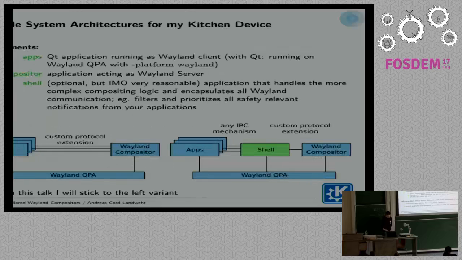looking a little bit deeper at what we can do with a Wayland compositor, or what a possible system architecture would look like: we have several applications, we have a compositor, and possibly you also have an intermediate application, which I simply call a shell. So you have the apps. The apps are talking to the Wayland compositor by the default Wayland protocol.